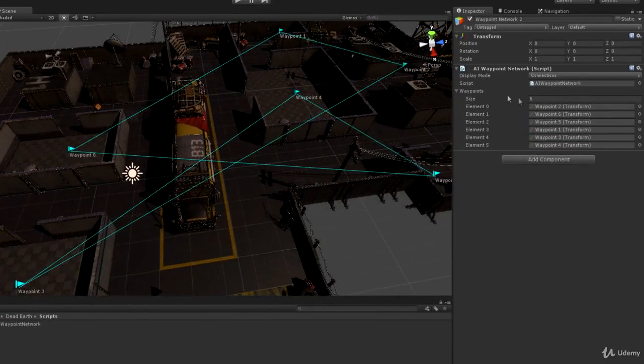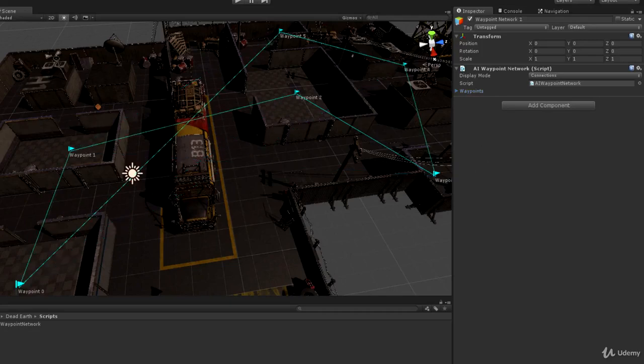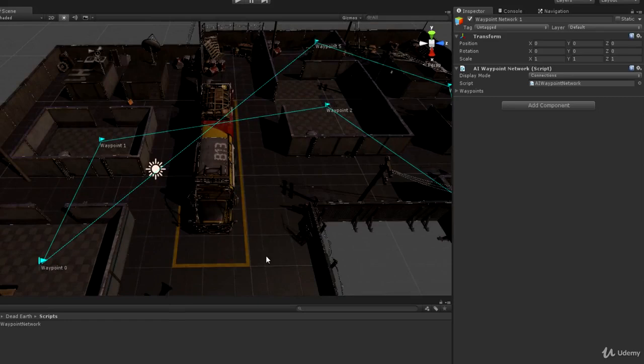We still have the list like we had before, but now we have this little display mode, and it's currently set to connections. In other words, it's showing us how the waypoints in this network are connected to one another. But of course, this doesn't show us the path that the agent following this network is actually going to take.